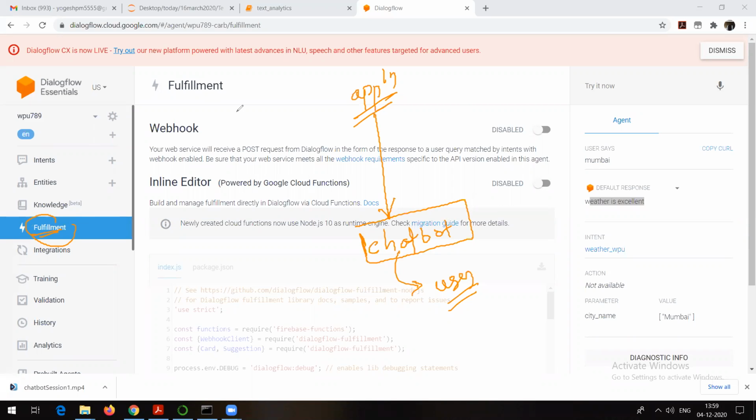So it's a process in which we are making a backend API call, right? We are just fetching some information from the backend API, and then we are showing the same information to the user with the help of a chatbot. That's an overview, I can say, for fulfillment. Right? So as I told you, there are two methods available for fulfillment. One is webhook and another one is inline editor.